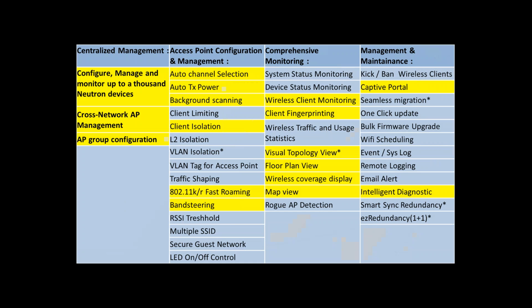I made a small overview here with the main functions of the Neutron solution powered by EZMaster. It is divided into 4 different sectors. So we have the centralized management, we have the access point configuration and management, we have the comprehensive monitoring, and we have the management and maintenance features.